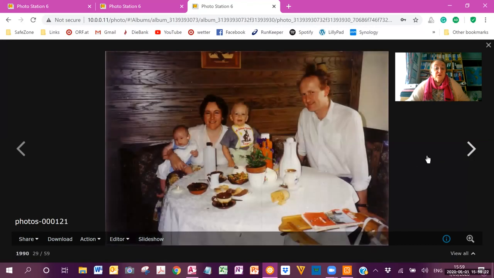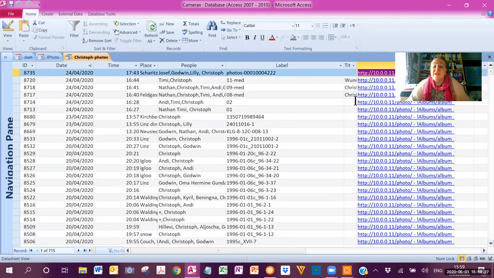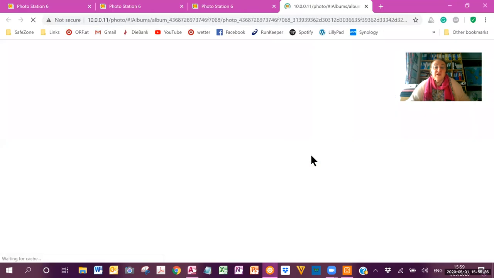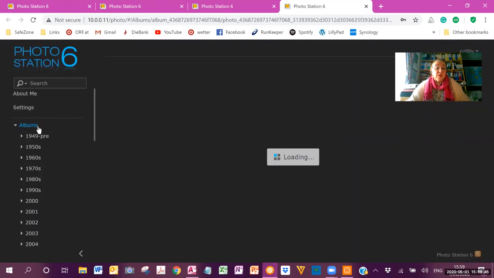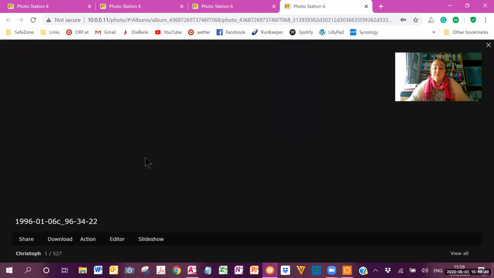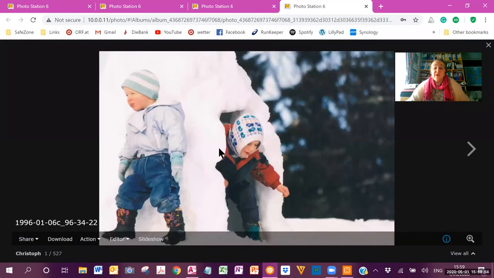So this is what I wanted to show you. I wanted to show you what a whiz I am at the database, because you can now click on anyone. You can select a photo with Godwin and Christoph or Andy and Christoph. So let's look at this one with Andy and Christoph. It will open another page in the Synology. I have a number of albums in Synology which I'm working on, the 40s, 50s, 90s, and these are the various albums. But it takes me now directly to that photo that was linked there.